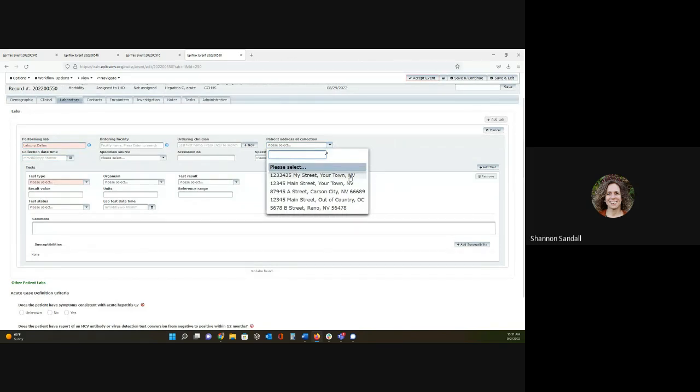So it brings up the entire address history for this person. I can come down here and say, oh, well, this is the address I just put in, whichever one that was. I don't remember at this point. So I'll just click on one, associate the patient address at collection. I enter in my collection date and time.